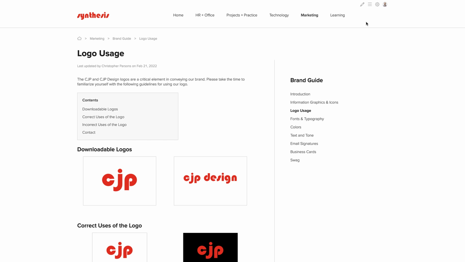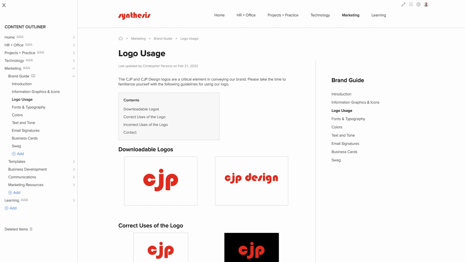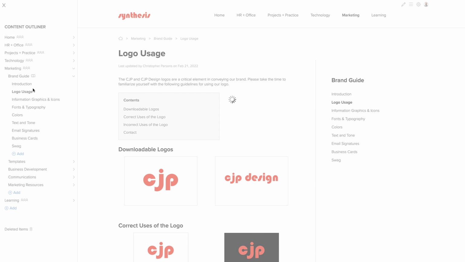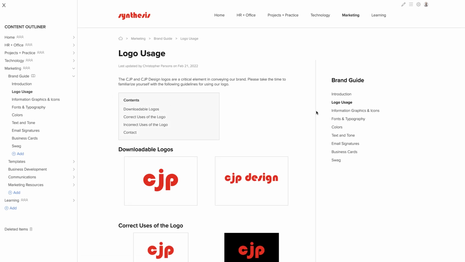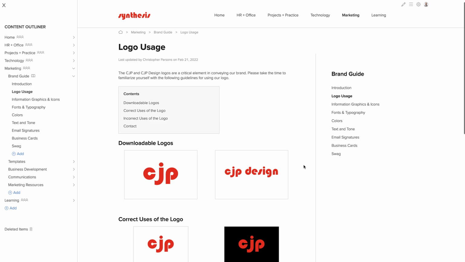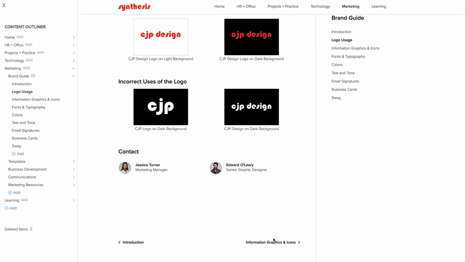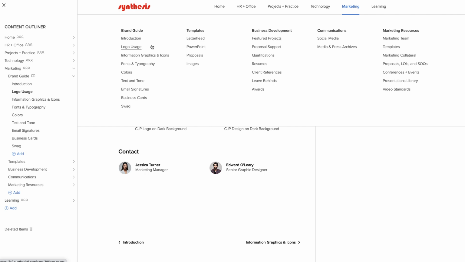So if I open the Content Outliner, you'll see all of the pages in the brand guide, and that if I move a page to a new location, the guide outline updates, as do the page footers and the mega menu.